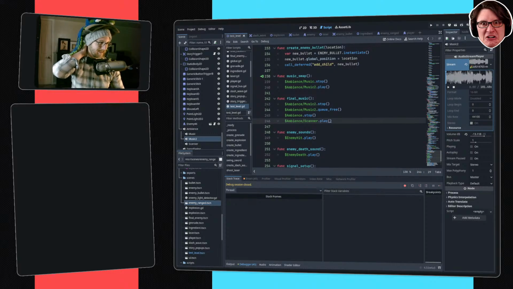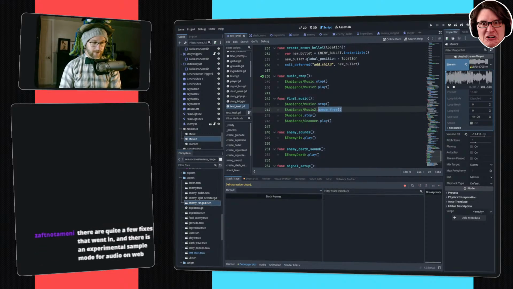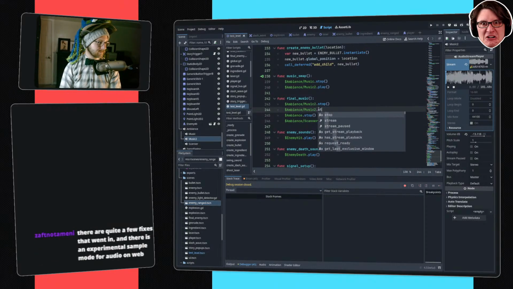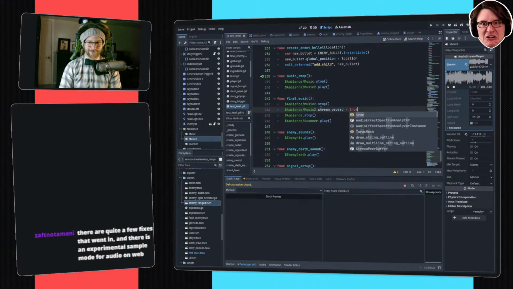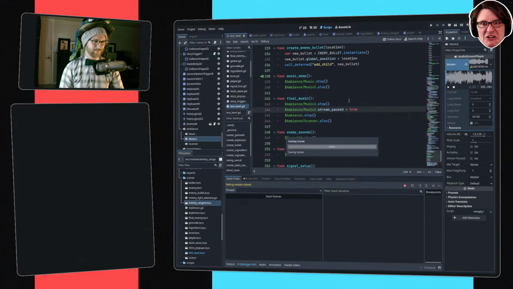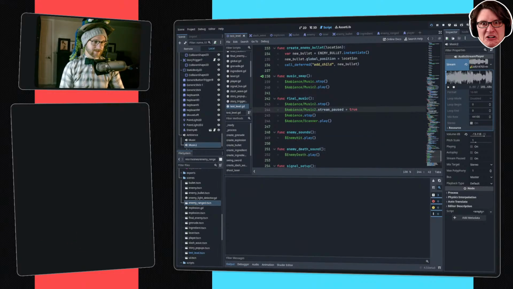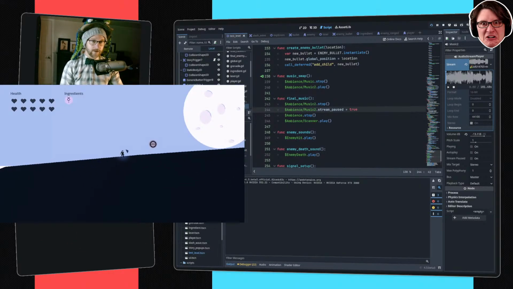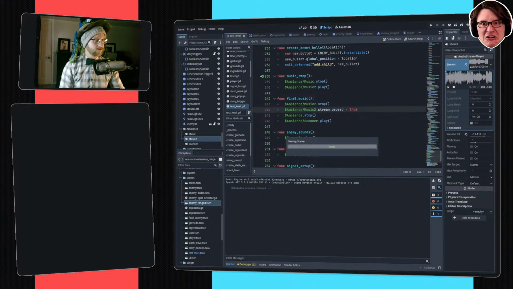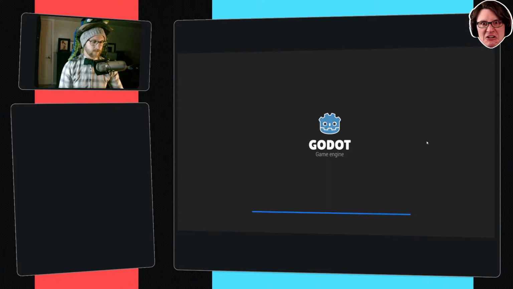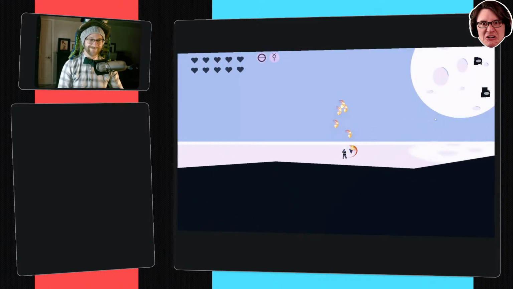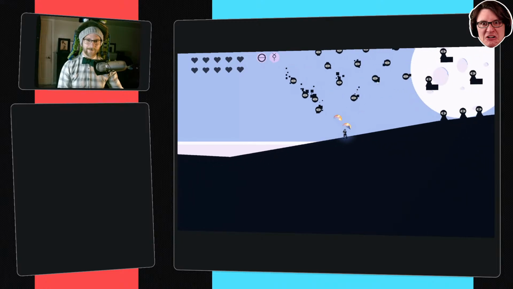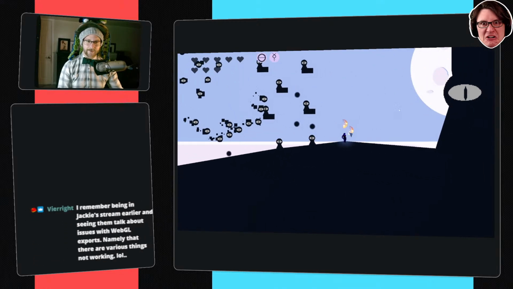Okay, I'm seeing some hacky solutions here. They're continuing in the theme of what I've been trying to do of hacky solutions. Let's try stream paused equals true. Okay. There are quite a few fixes that went in, and there is an experimental sample mode for audio on web. Interesting. Well, that sounds like it would be really helpful right now. I am terrified of changing versions this late in the game, though.